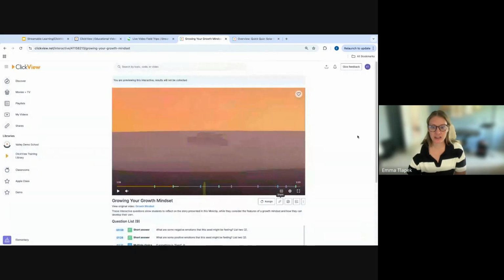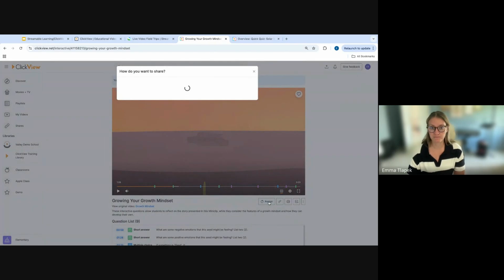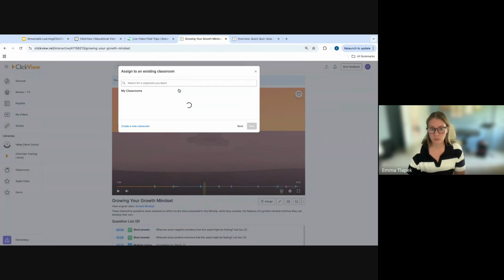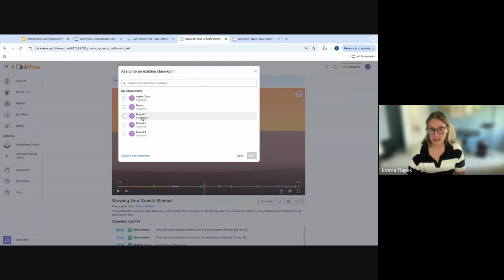So this is sharing out the link, but then you also have the option to create a classroom on ClickView and then share through your classroom here. So if you want to share within the ClickView portal, you press assign, and then you can select one of your classrooms and assign it to all of your students.